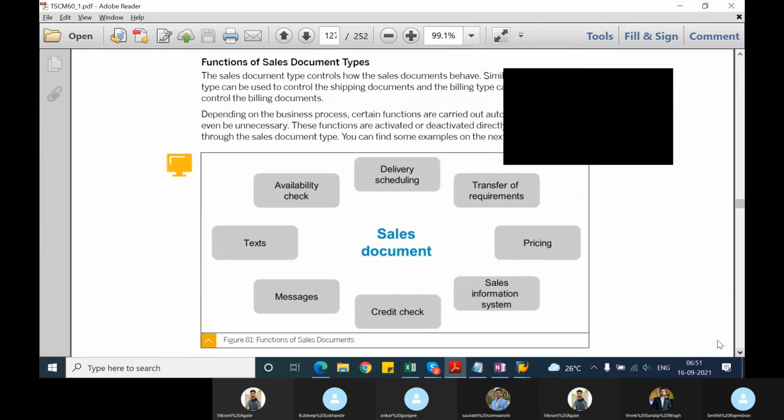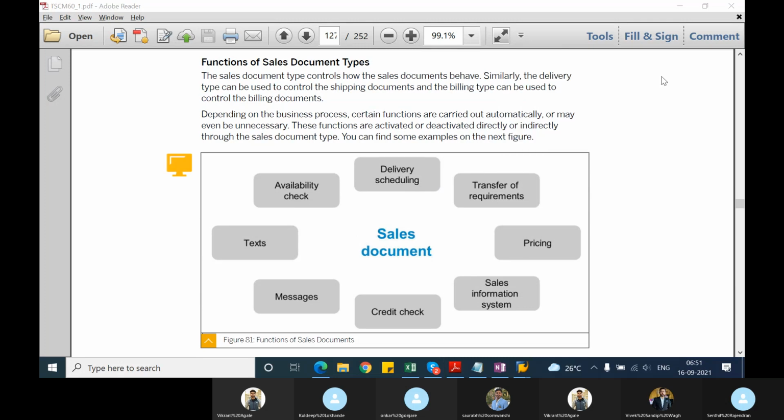So here you can see what are the important business processes that are carried out based on the sales document. Once you create a sales document, you input the material. Based on the plant that got determined, the system will check whether that material will be available in stock, or it has to be produced in-house, or it needs to be procured from external vendors.